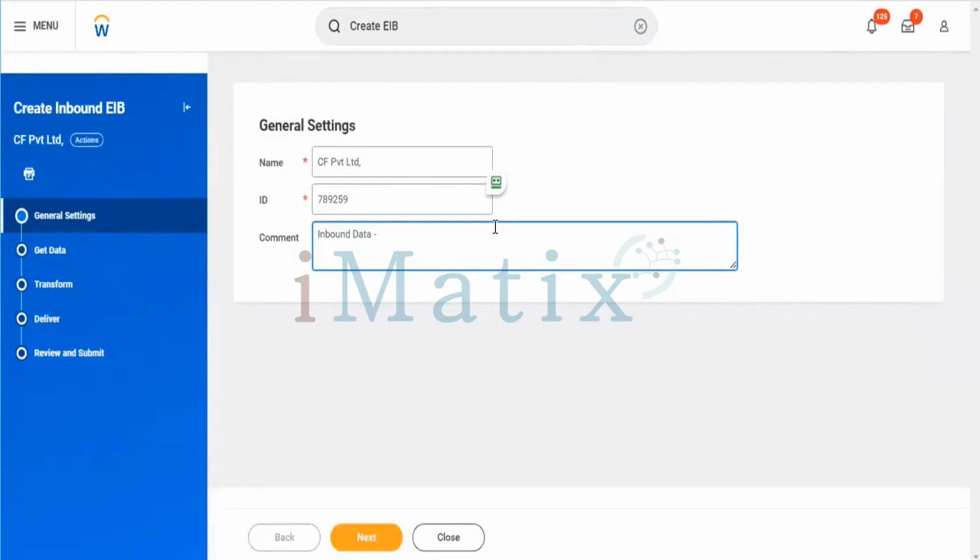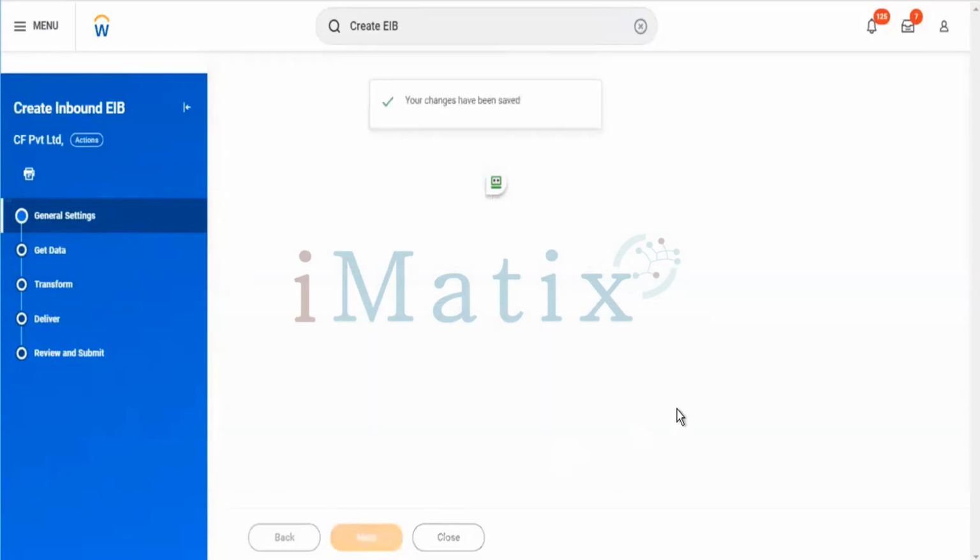Whatever data we are going to capture, all this data we are going to deploy from the organization server to the cloud server. Enter the body of the description. Then go to the next.